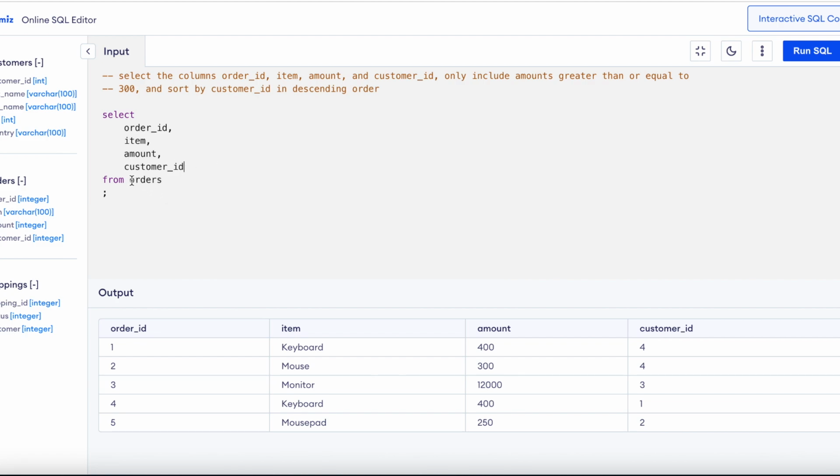FROM is going to be the table that we are selecting our data from, which is still orders. Now we're going to filter our data. So we only want to include amounts greater than or equal to 300. So I'm going to use WHERE. So we want amounts greater than or equal to 300.